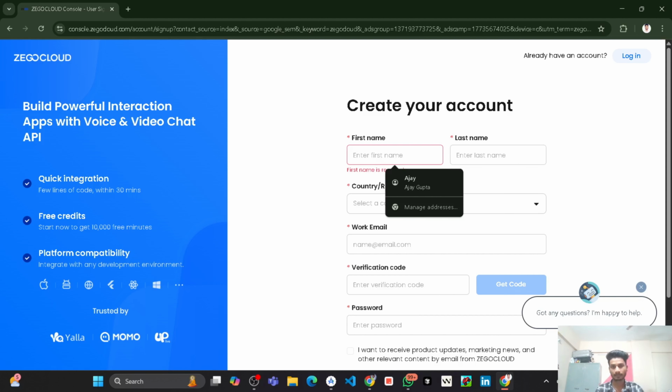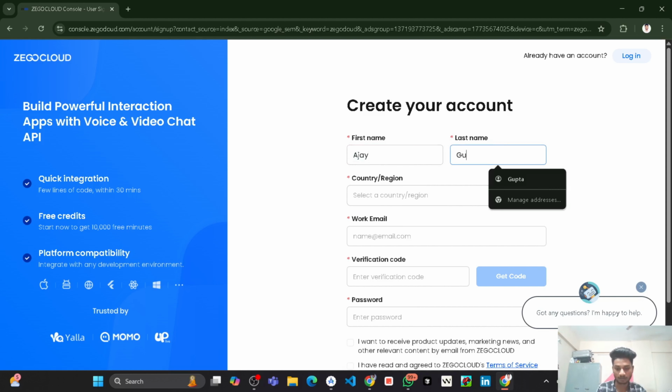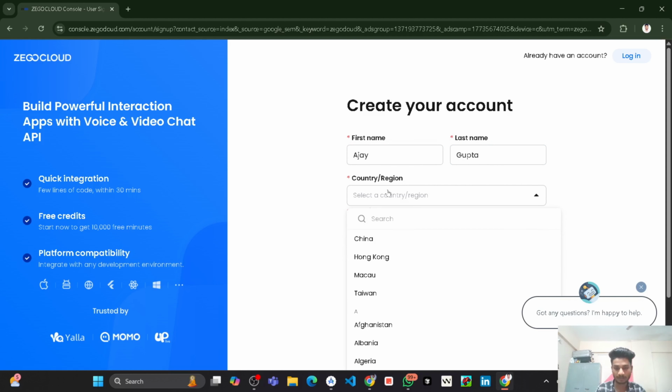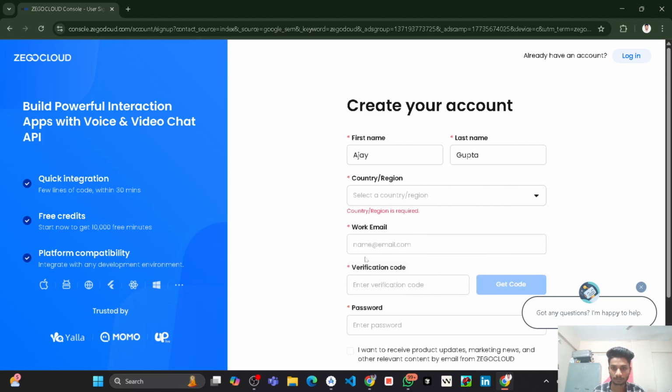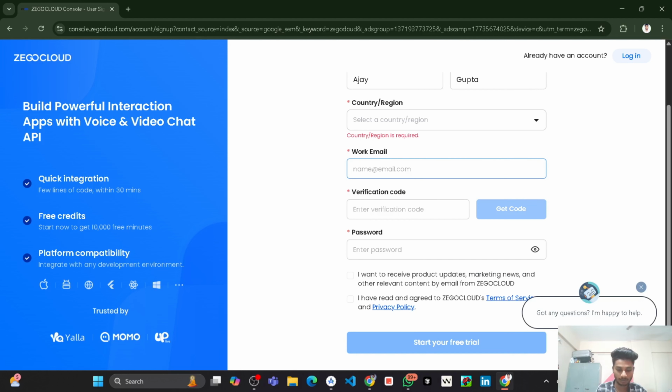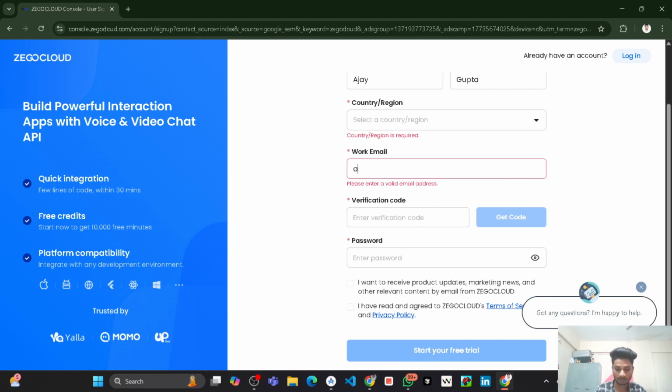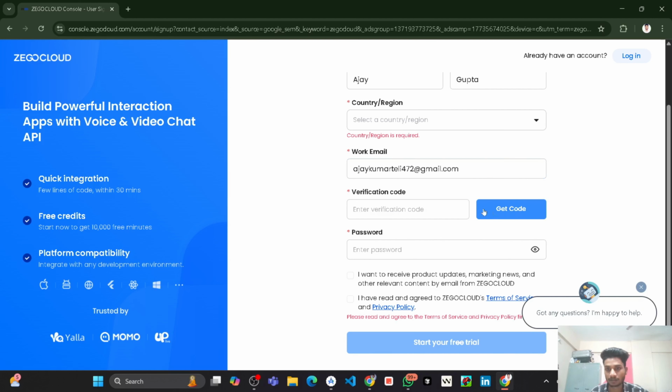So I will create an account. First, I will give my first name. Then here you can select your country. Then after that, put your work email, and then click on get code.